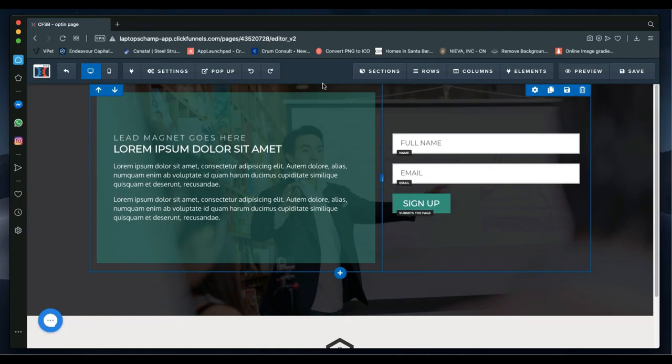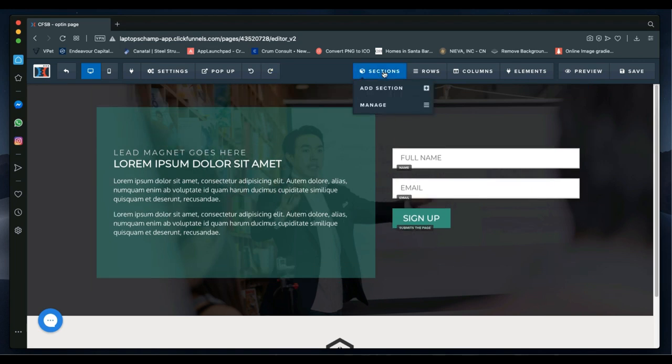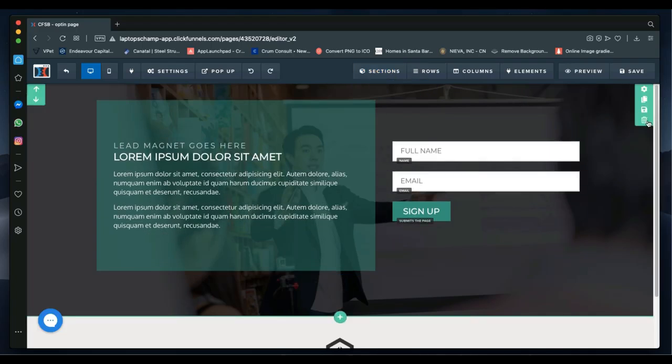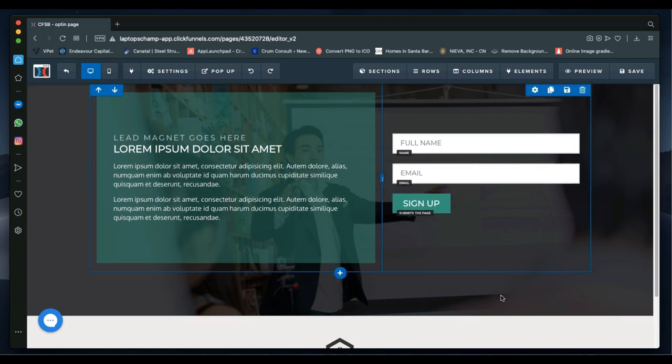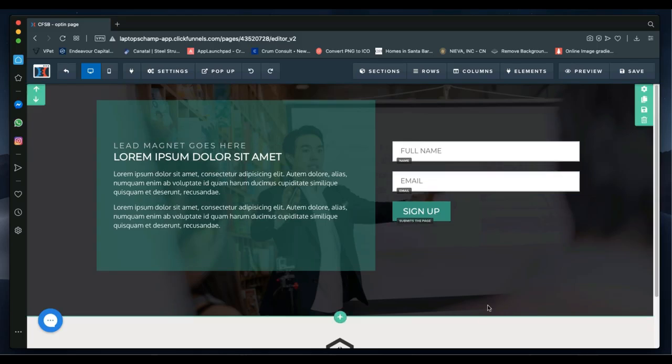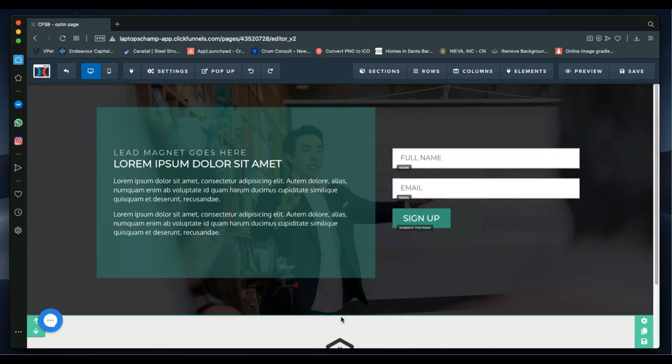So that's done, and we have sections. Your sections are what they are. They are sections. Sections are denoted by this green border and these little icons over here. This particular place is a section, and you can see this green border, and a plus icon.